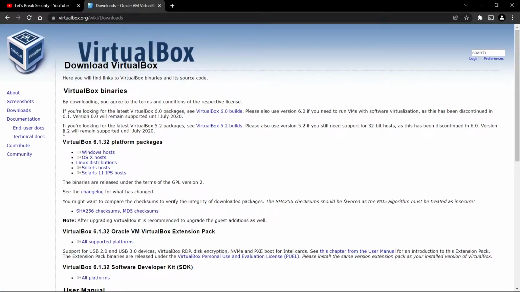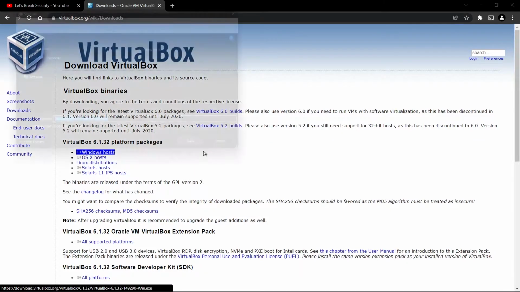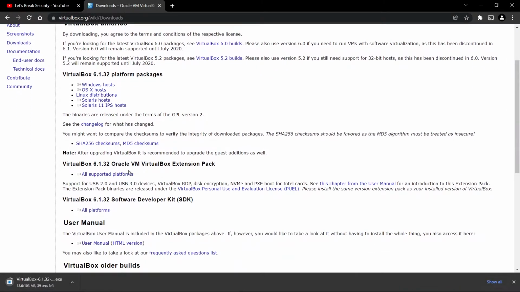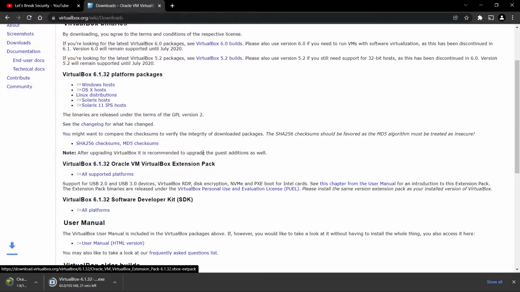So as we are on the website, as you can see, the latest version is 6.1.32. For the Windows host, you can click on Windows hosts or proceed with your own distro. I will proceed with Windows. I have Windows 11 installed, and don't forget to download the VirtualBox extension pack. It is very necessary if we have different types of USBs in our system, and for boot processes and extra things, so we don't need to worry about those. Just click on All supported platforms and it will start downloading.